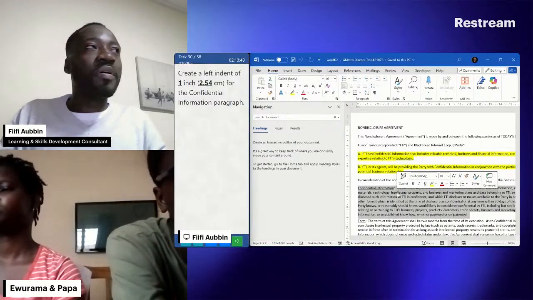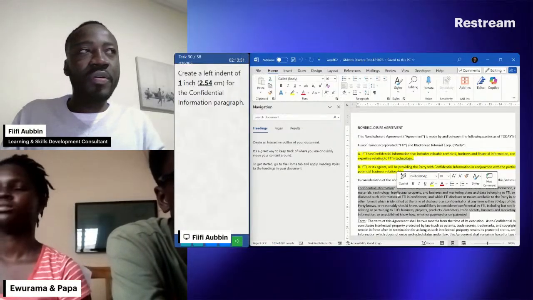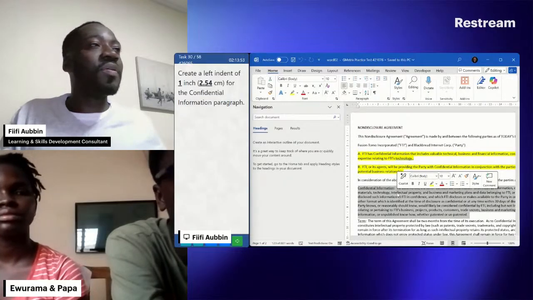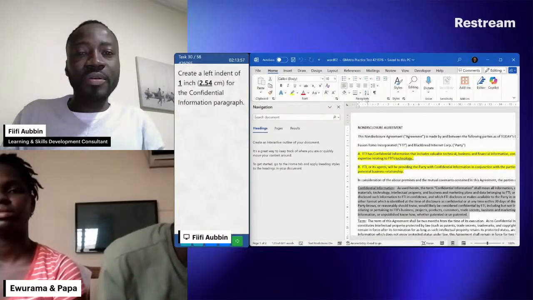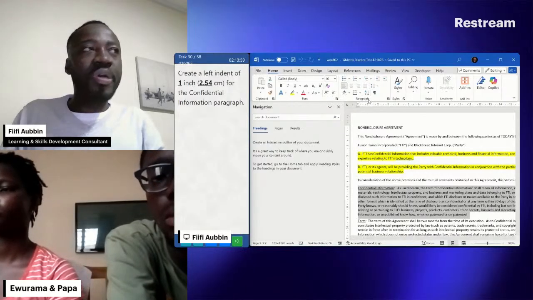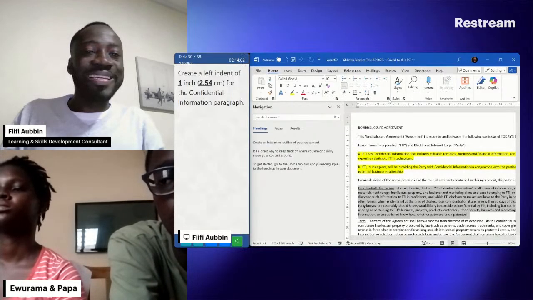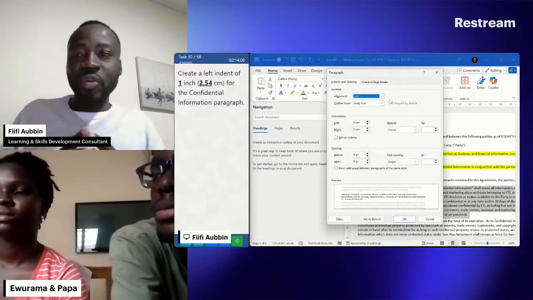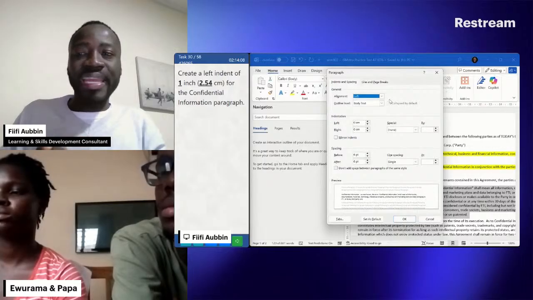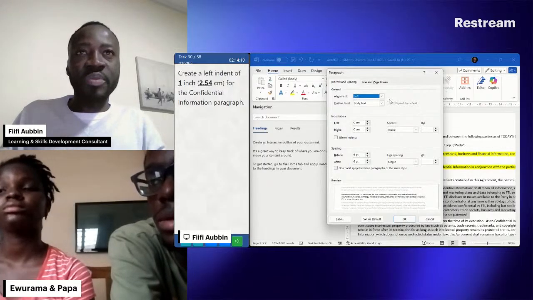You have to open the paragraph section of the home tab. So there's a paragraph group. Then I'll need to locate what? The dialog box launcher. So left indent of what? 1 inch or 2.54 centimeters.